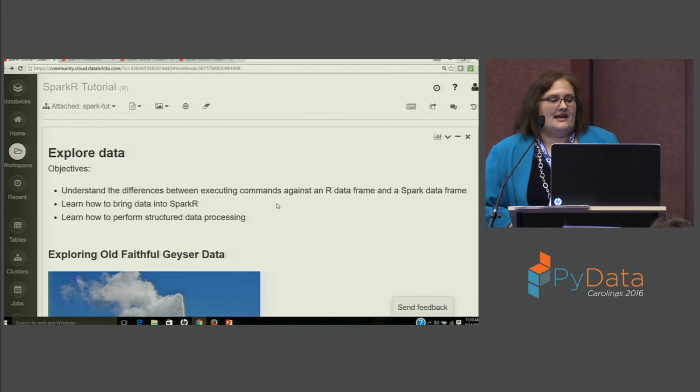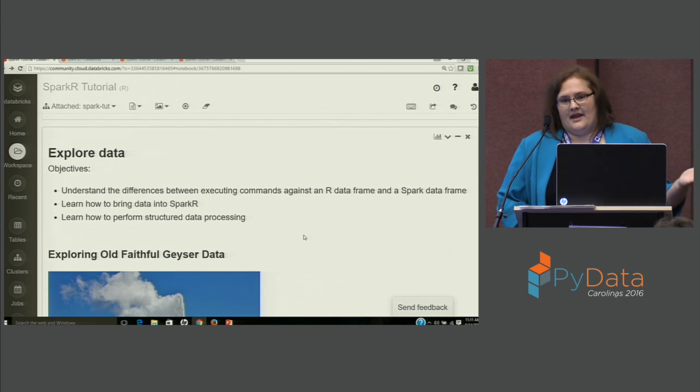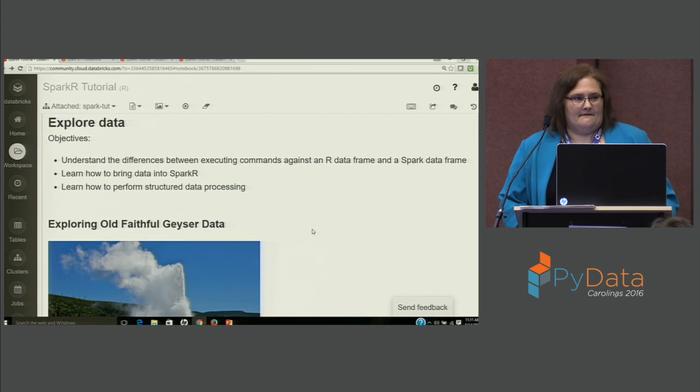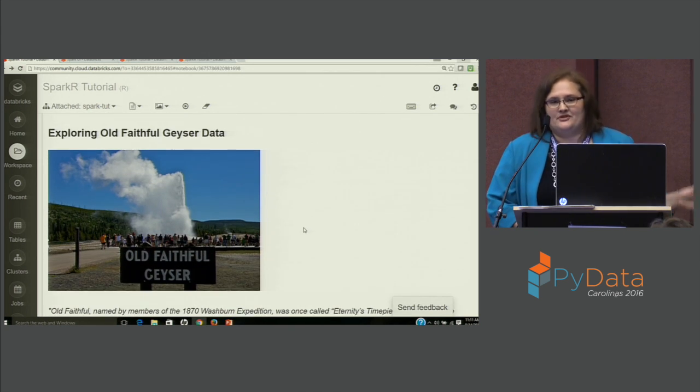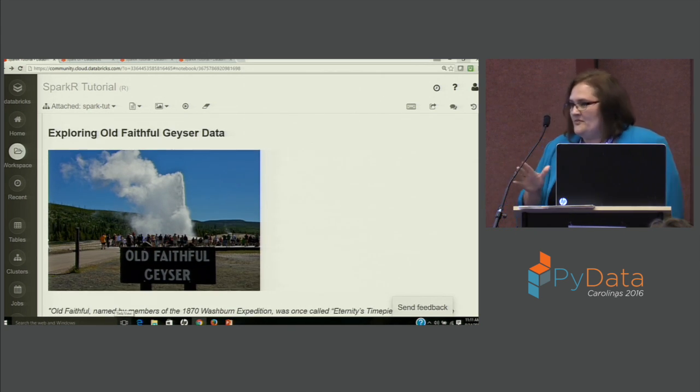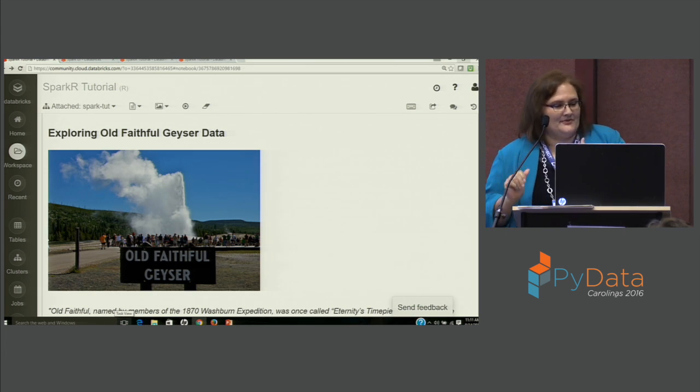Okay, so let's get started with the exploration of the data. We're going to be looking at the differences between executing a command in R and in Spark. I'm going to give you an overview, but if you are still having issues, let us know and we can try to help you with that.